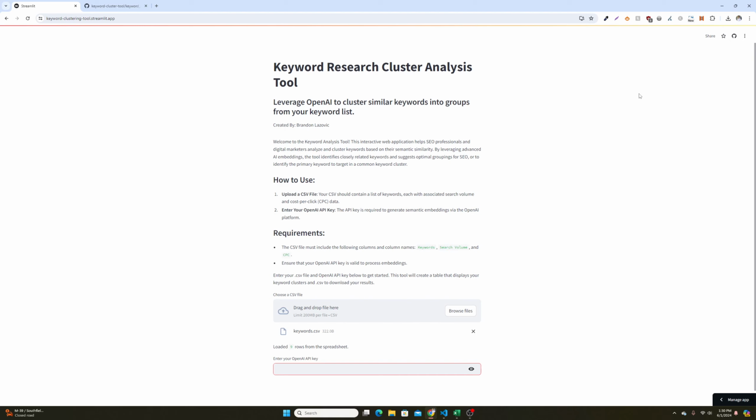Today I wanted to walk through this keyword research clustering analysis tool that I created. What I've been finding when I do keyword research is when you're pulling keyword lists or data from keyword research tools like SEMrush or BrightEdge, you often have very similar variations of keywords that you might want to cleanse from your data set.